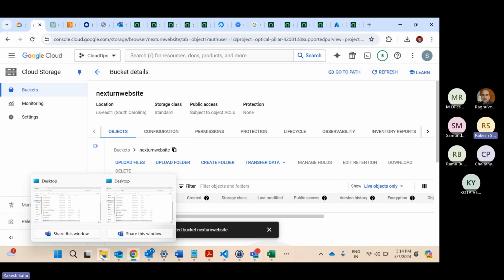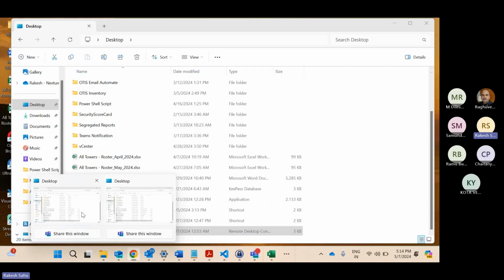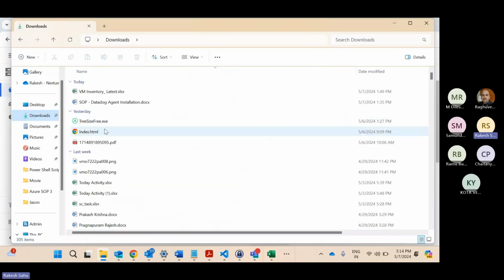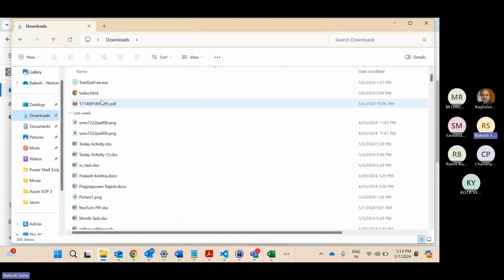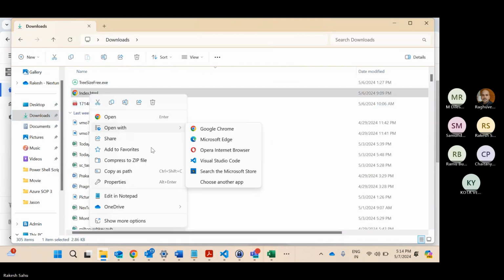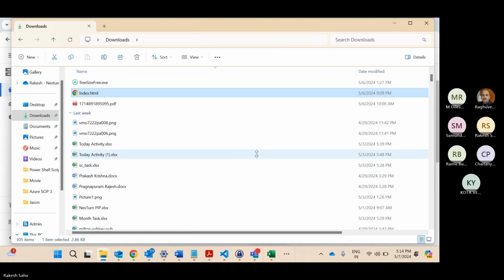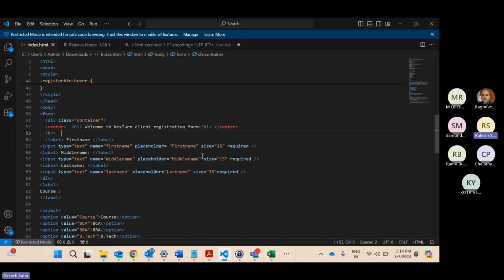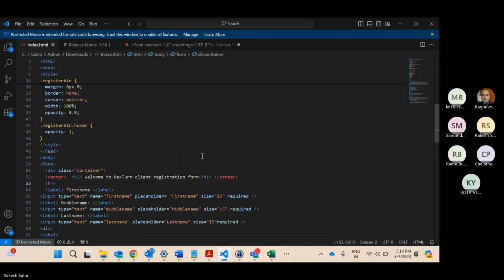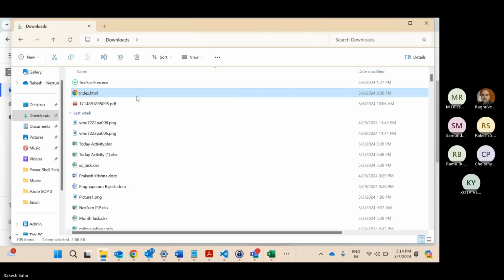Then I have an HTML code present in my local machine. This one I'll show you. It will show a registration form. So I'm uploading this to my Google bucket.